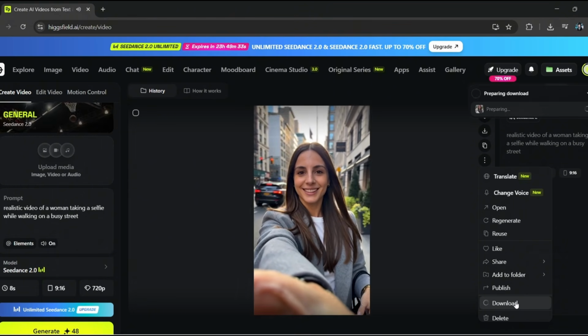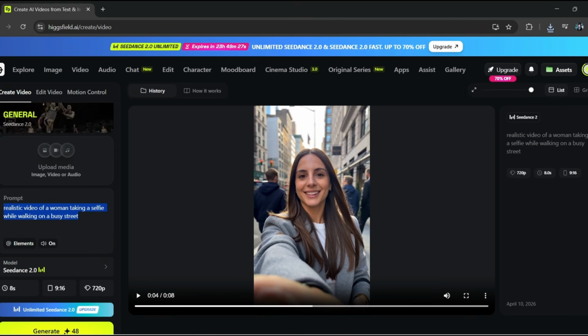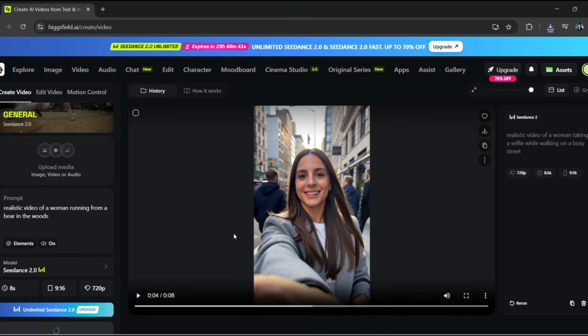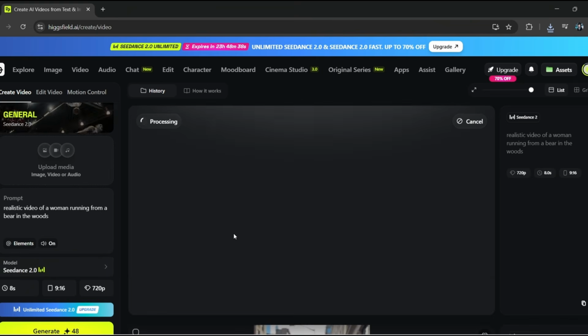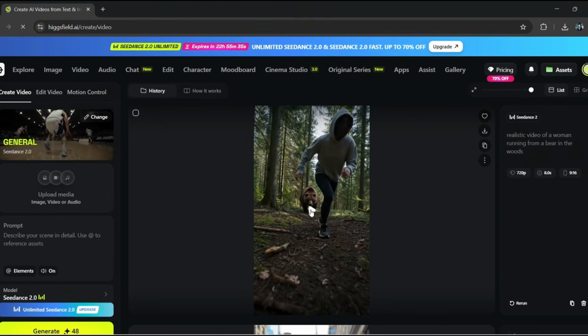Let's try one more prompt to see how it handles action. I'll clear this out and type, realistic video of a woman running from a bear in the woods. I'll keep the audio on and maintain all my previous settings, ensuring Seedance 2 is the active model, and hit generate. The video is ready, so let's take a look.